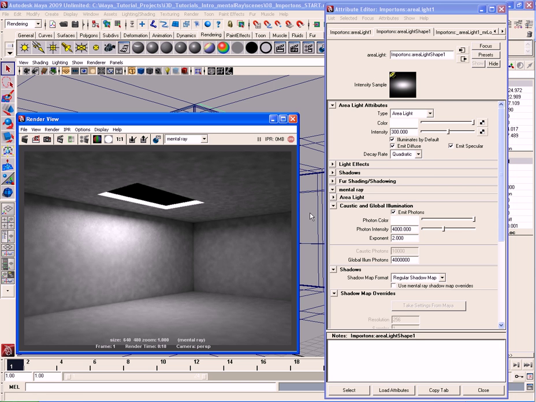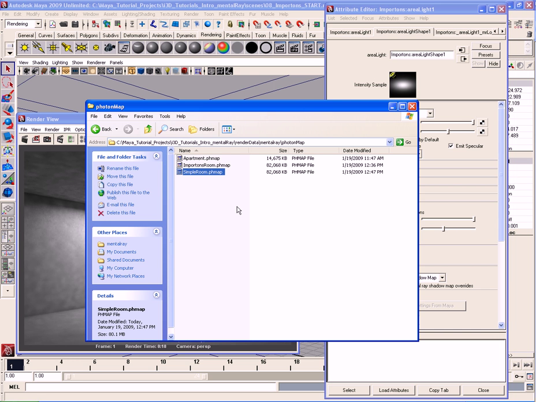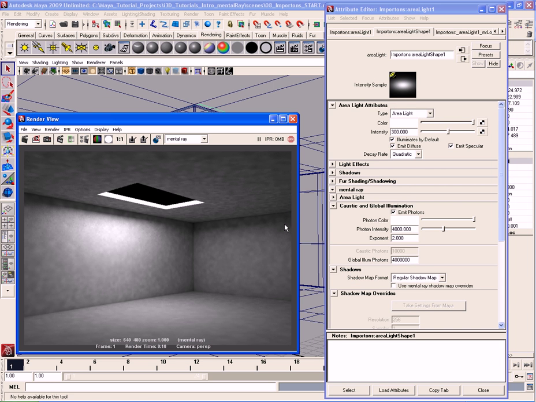And there it goes. 18 seconds, not too bad. If I look at my photon map again, my photon map is now 80 megabytes. That is pretty big. It's definitely going to become a bottleneck if I were to render this on a render farm, and that photon map has to be transferred back and forth from the master to all the slave render servers. That's going to really slow things down, and it's going to congest the network traffic.